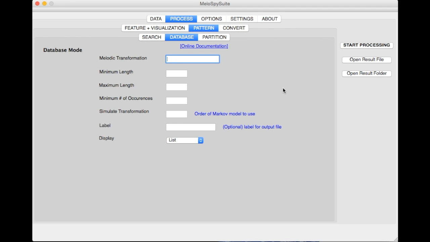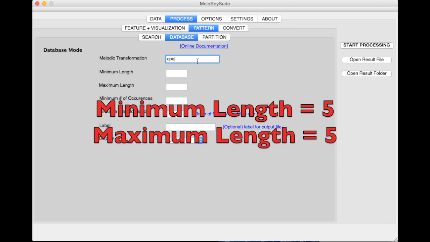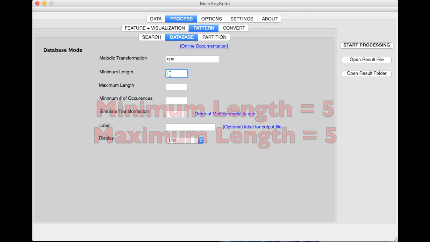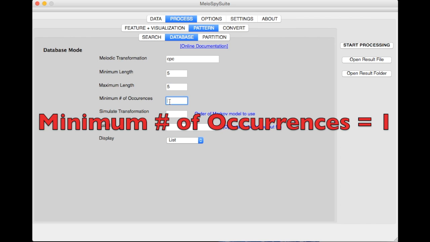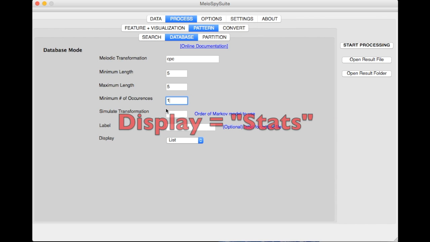Let's look at chordal pitch class pentagrams for Miles. Switch to the Database tab and enter CPC in the transformation field. Then enter 5 in the maximum and minimum length fields. Then enter 1 in the minimum number of occurrences field. This time we choose stats as output format.